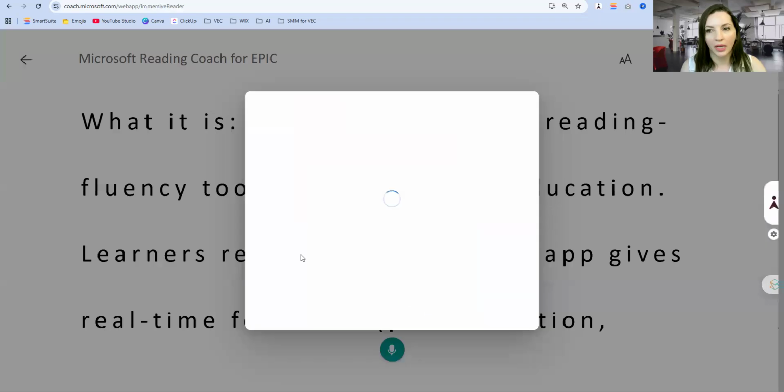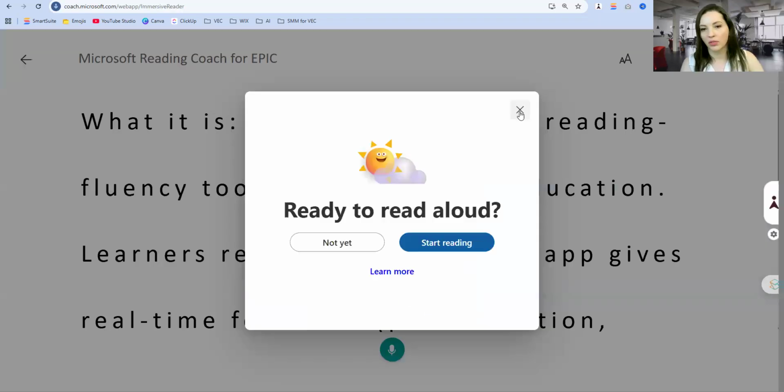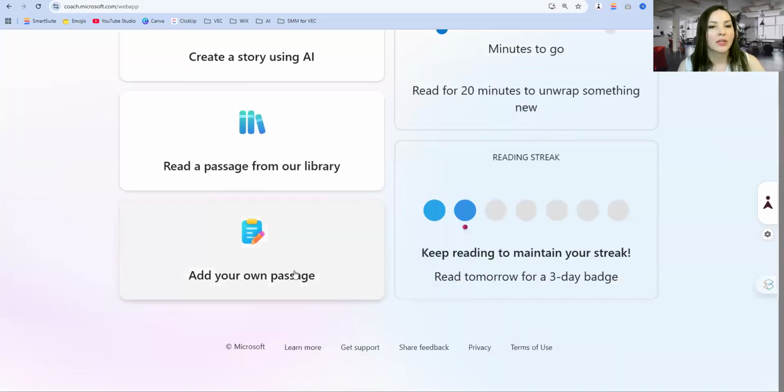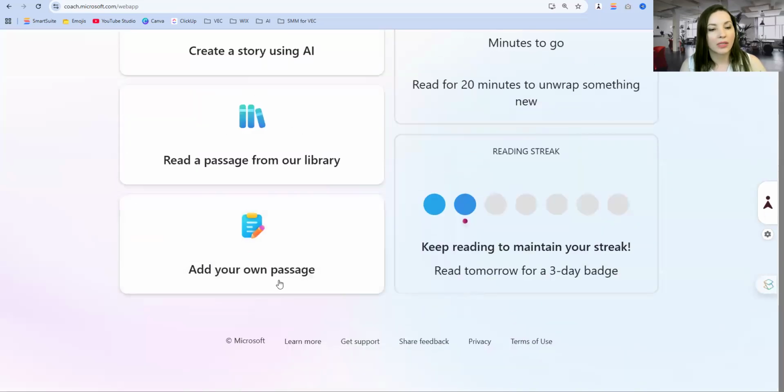So when I click on read again, I get the same passage. I don't need to insert anything, and I just start reading and hopefully get a better grade this time. So this is how students can actually work with this tool on their own, and a way for us to track their work, to track their practice.